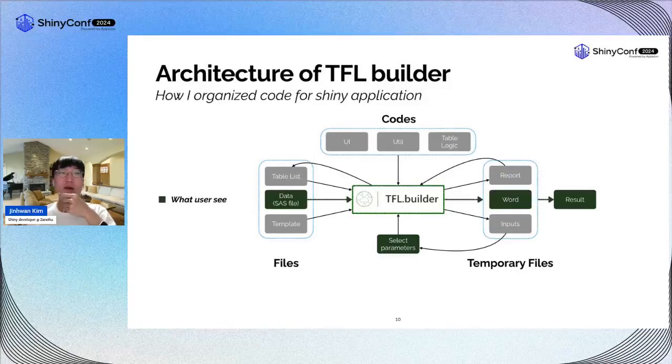So I also want to share this application's architecture, but you don't need to worry about the word architecture. Actually, I don't understand it, but I use this word to mean how the code for the Shiny application is organized. So the user will see TFL Builder as this flow. They upload data, and second they select some parameters, and after that they generate a report and get the exported report in the format of MS Office Word.